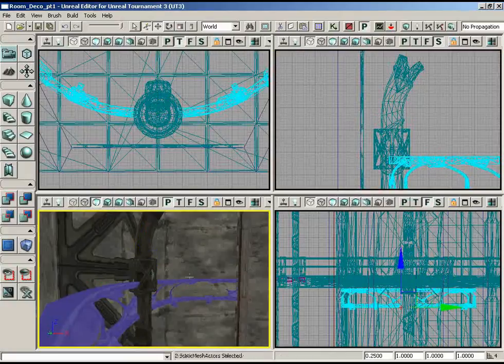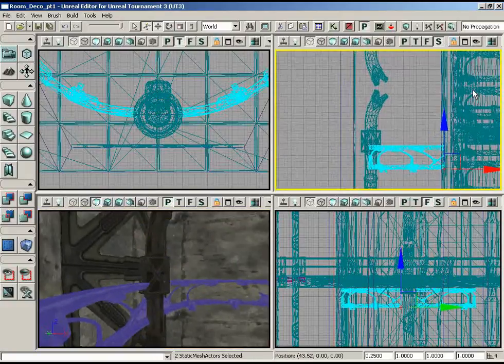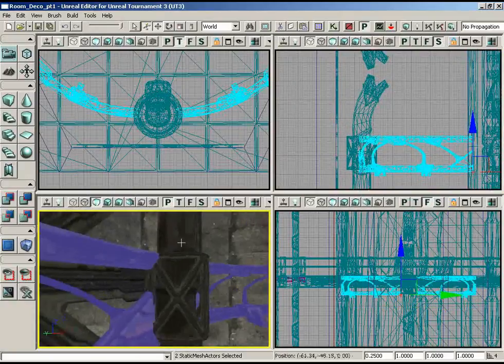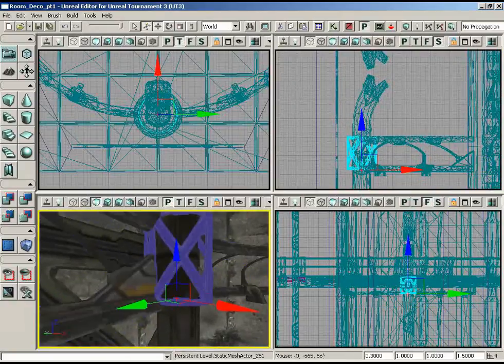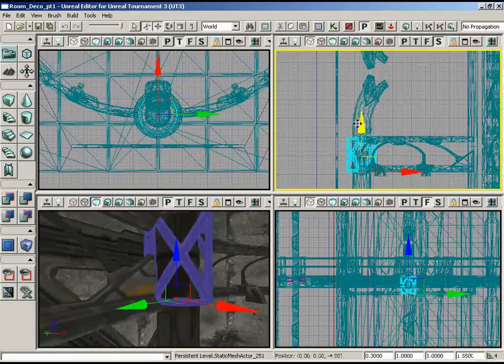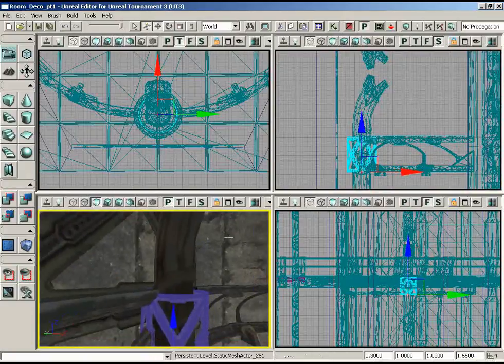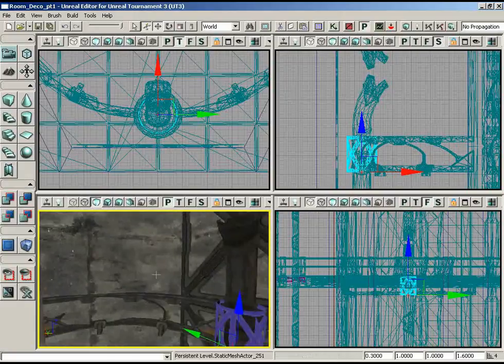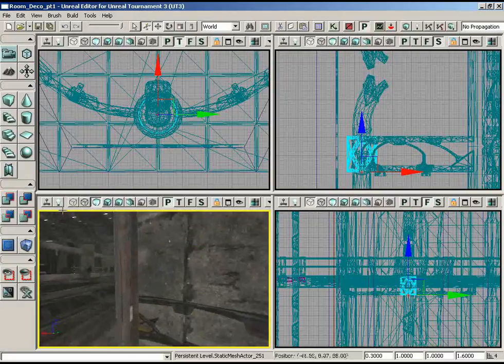Grab these meshes. Move them up until they fit, roughly. Maybe something like that. This could almost be a little bit larger. Let's try 1.55. And move it down. And maybe 1.6. There we go. So that way we've got, let me make sure that these meshes aren't going through the wall too much.